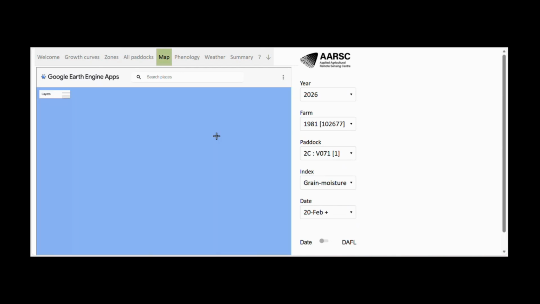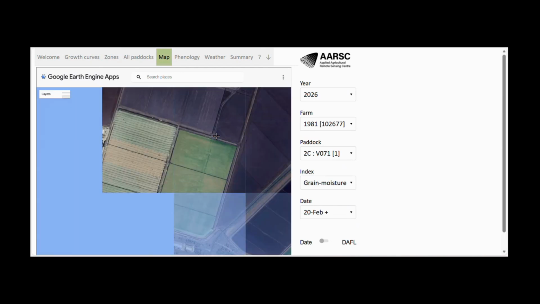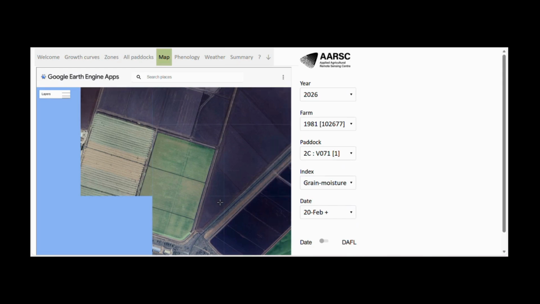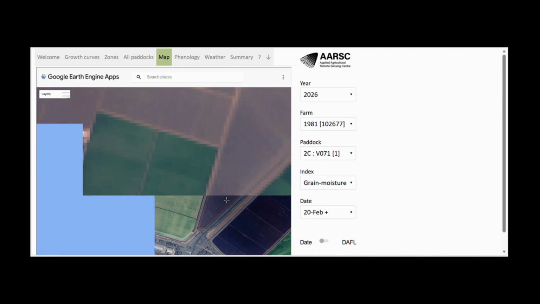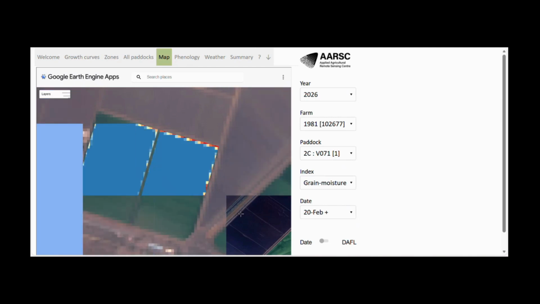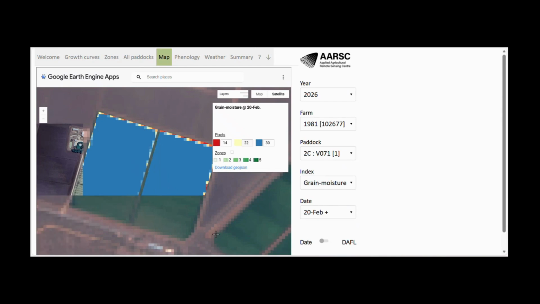The initial map that comes up will be a photo, which is similar to the photos Google Earth uses. Then the image itself will overlay. So that's the photo that was taken as of the 20th of February. And then all of the numbers or the data associated with that image will overlay.